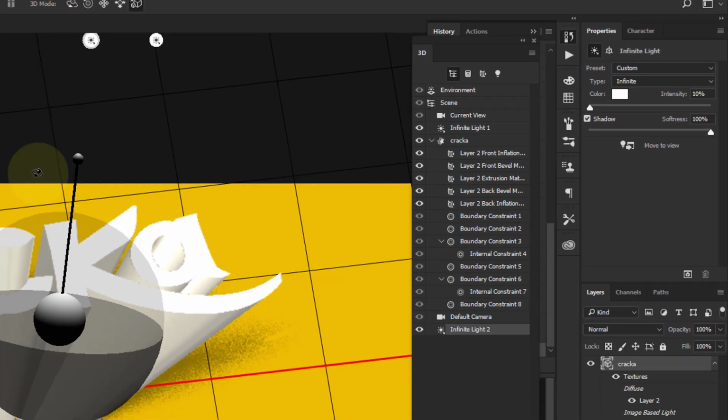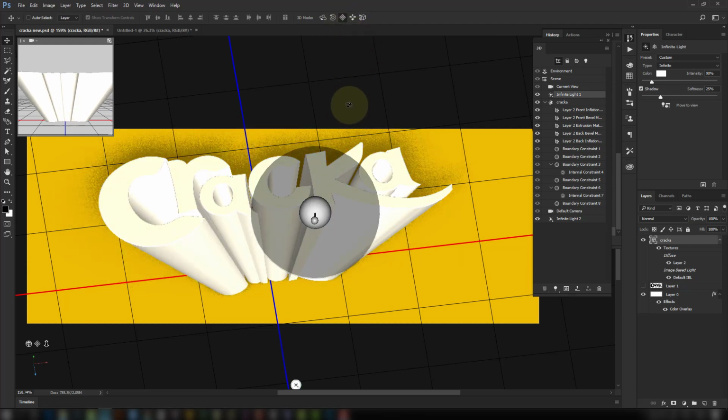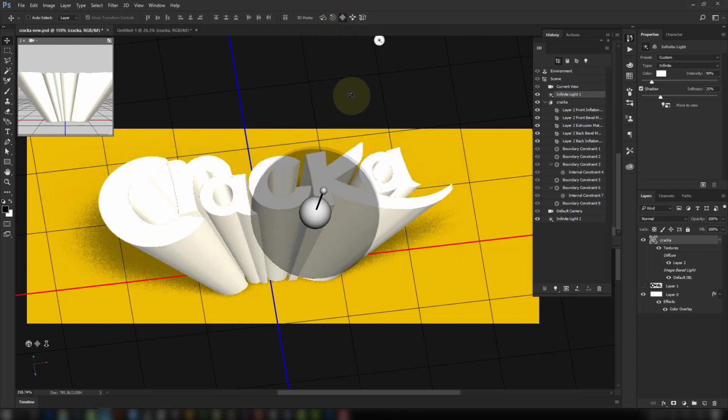So what I'm doing here, I'm adjusting the light, and it seems that the shadows were too much, so I'm adjusting the light. So we're getting something close to what we want.